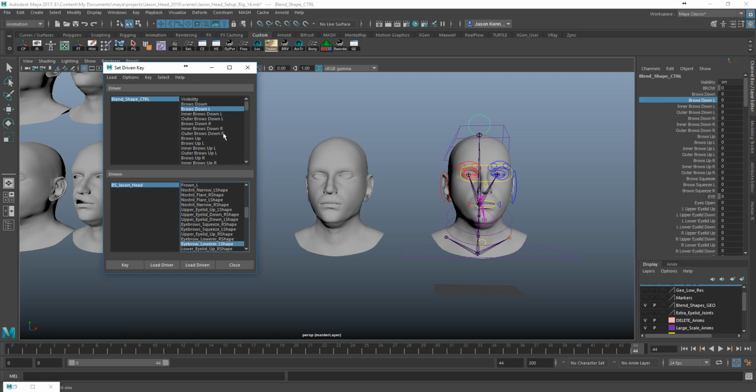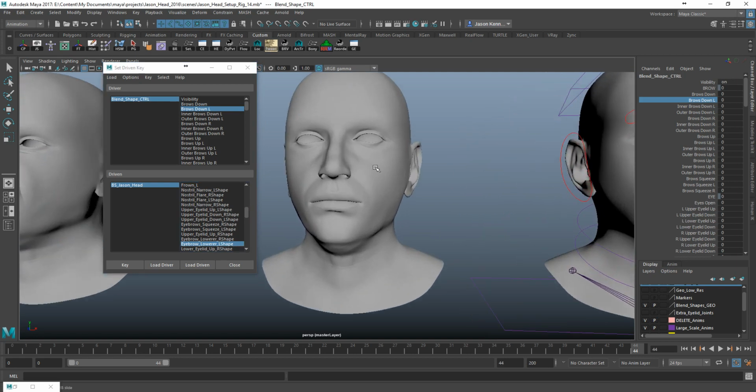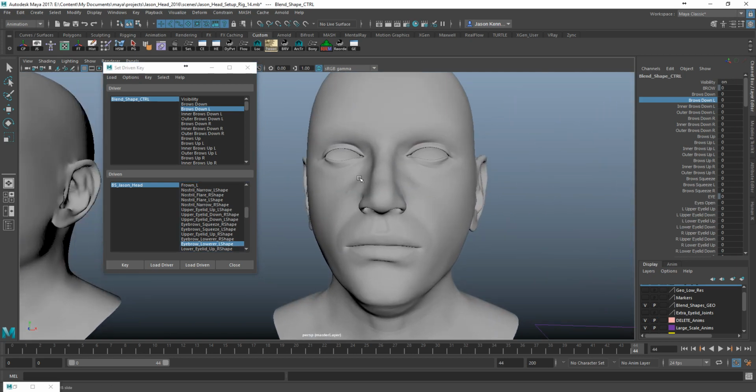So what's happening right now is when brow down left is at 0, what I'm telling this setup to create is that when this is at 0, I want my eyebrow lower shape to be at 0 as well. Its influence to be at 0. So I'm just going to scroll in here so we can better see the result that we're getting here. So this is just our default shape now. So I'll press key. So that sets up that relationship.